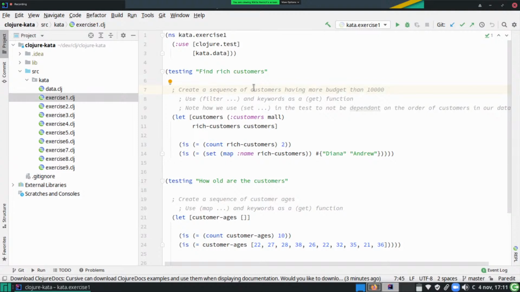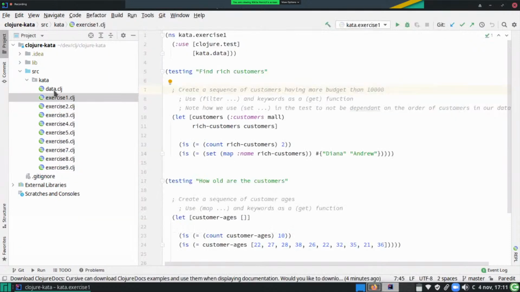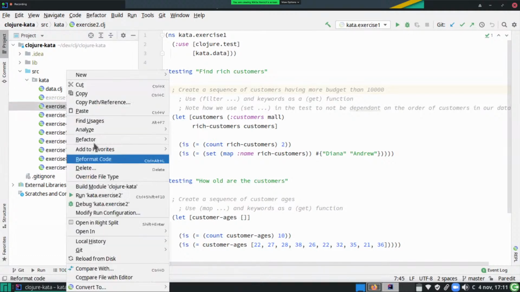So again, open the project in IDEA, add the SDK, it will suggest it to you, and then add the Clojure module in the project settings tab or window. Now then run by using right click and run.